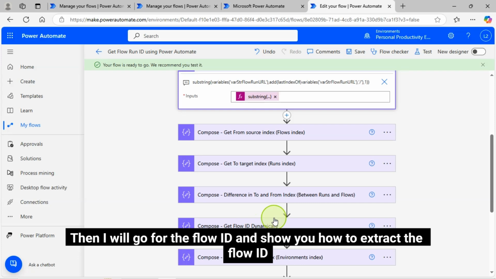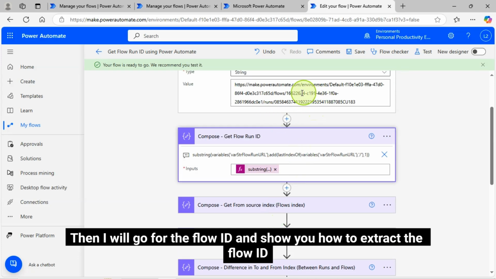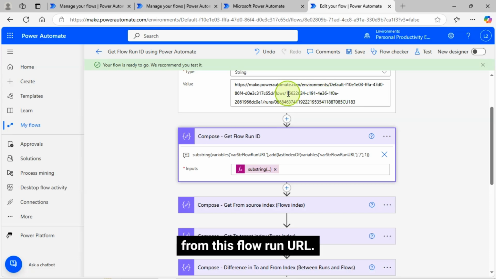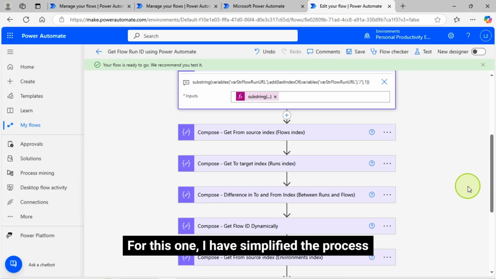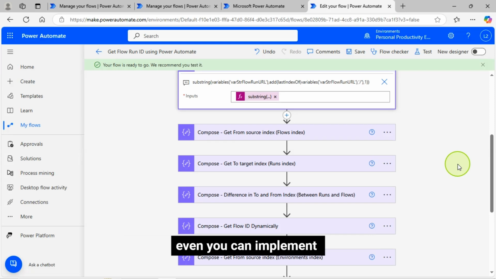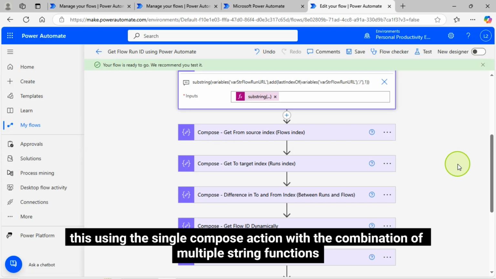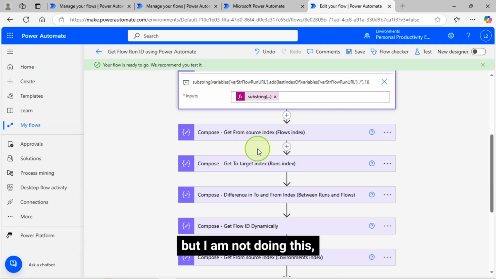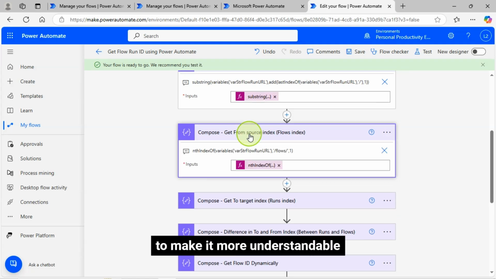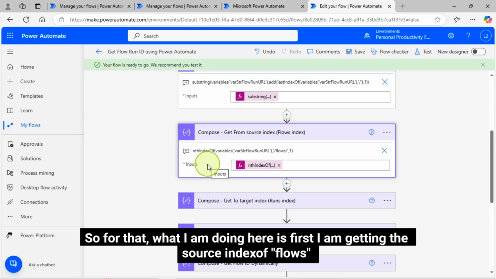Then I will go for the flow ID and show you how to extract the flow ID from this flow run URL. For this one, I have simplified the process. You could even implement this using a single compose action with a combination of multiple string functions. But I'm not doing this to make it more understandable, right?